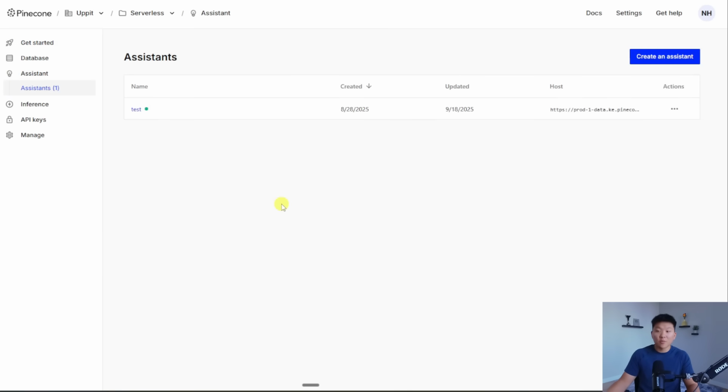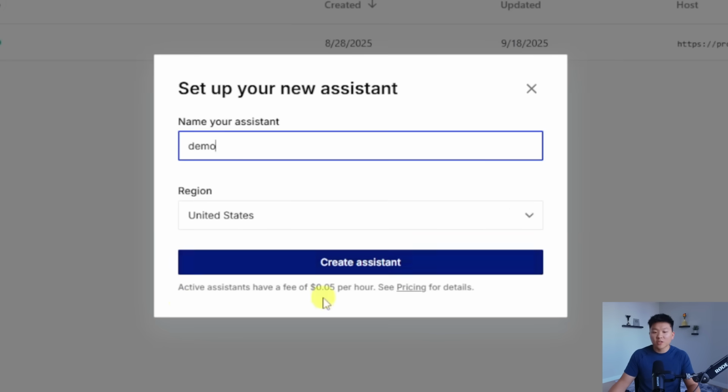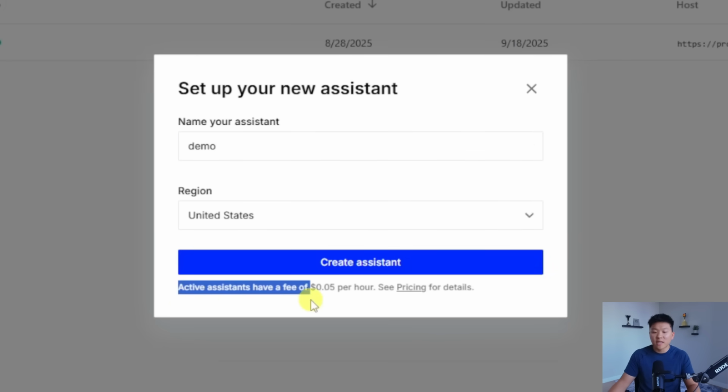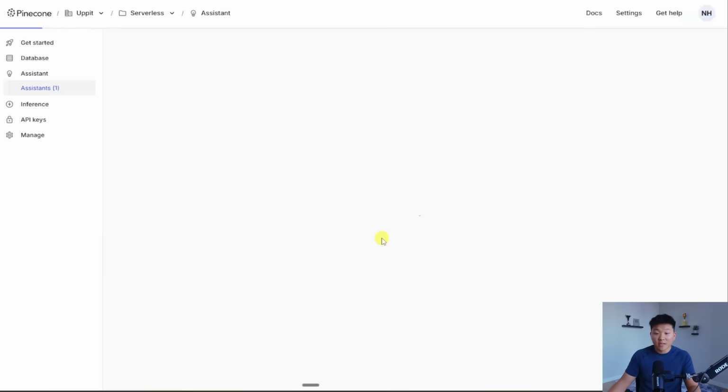But what I'm gonna do today real quick is create a new one in front of you guys. I'm just gonna call this one demo, and I'm going to create the assistant. Now real quick, what you wanna pay attention to is down here at the bottom, it says active assistants have a fee of 5 cents per hour, so it's not too bad. And you can also click right here for more details about the pricing. So now that we got that out of the way, I'm gonna go ahead and create this assistant.